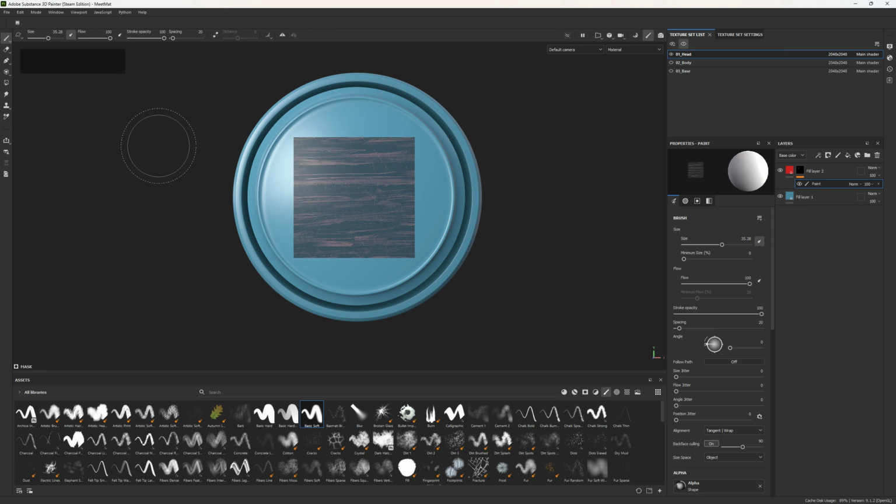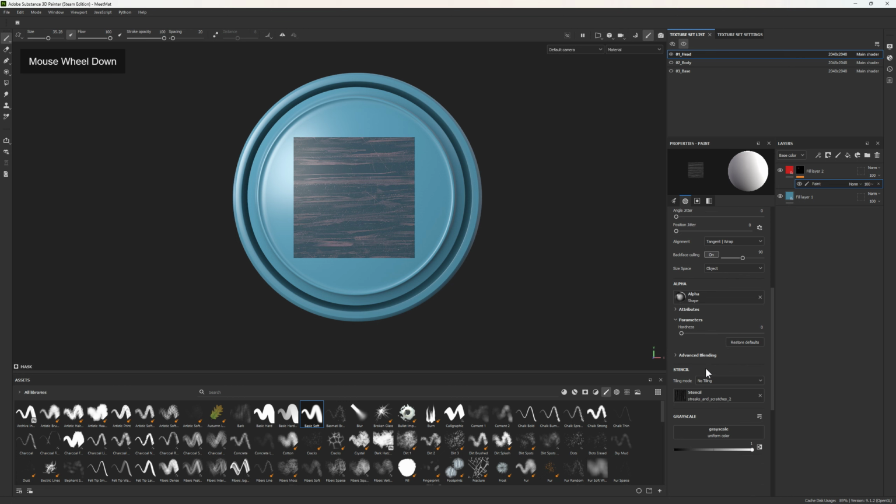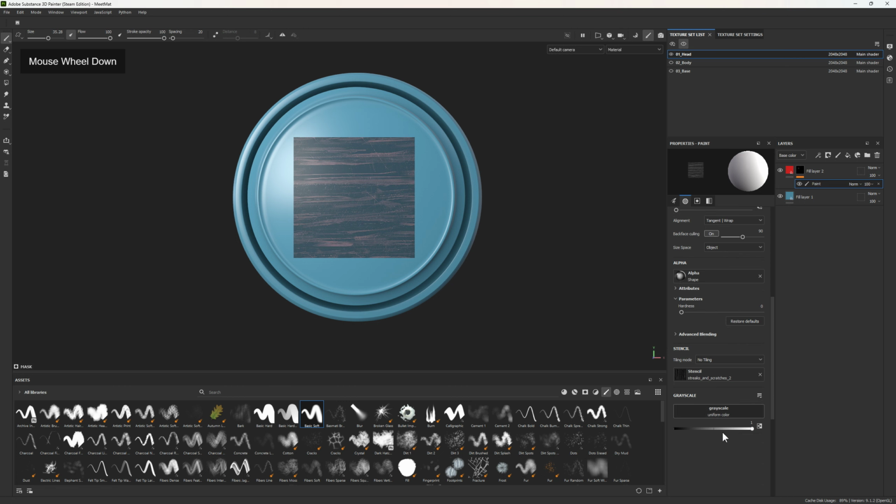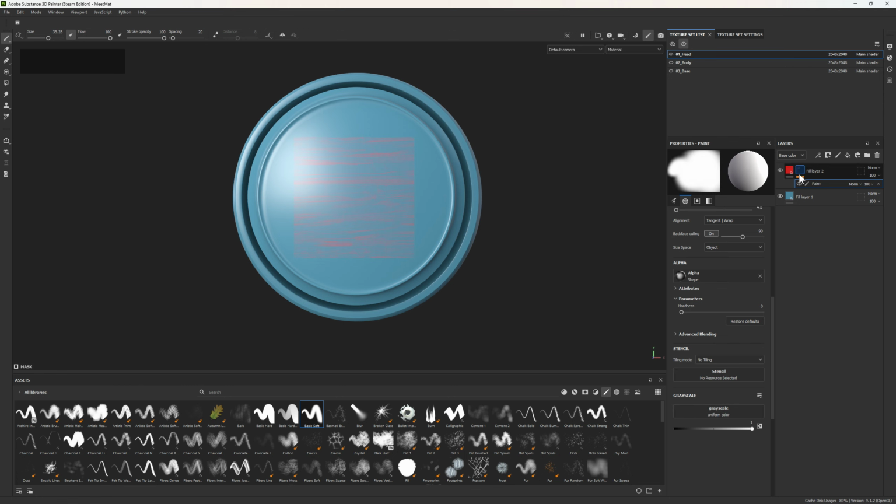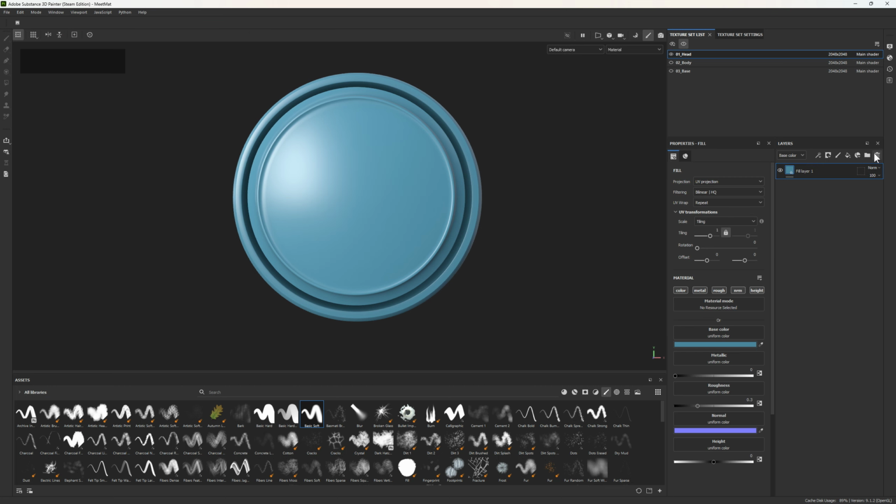Okay, the next one is to use stencil with colors. Now this was a black and white image. You can see that when I add a paint layer to a black mask, I can only paint a grayscale image, which is black and white. But what if I wanted to have a color image? So I'm going to delete this layer.